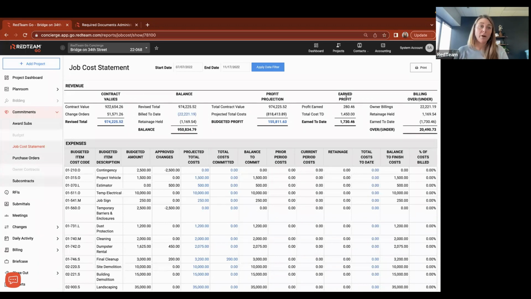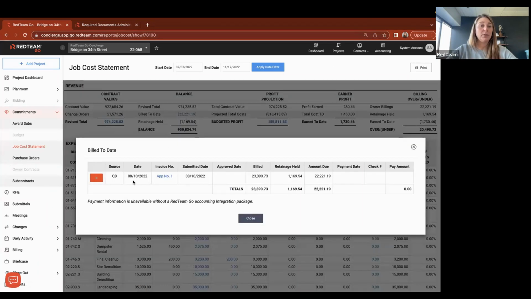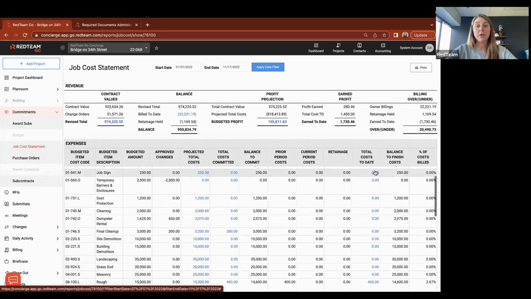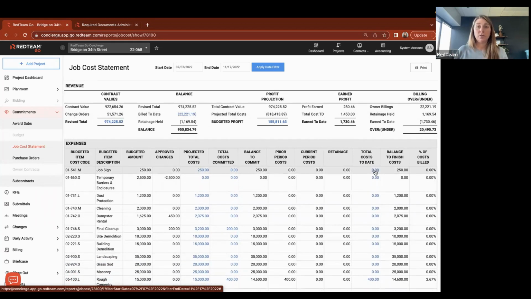So where McGuire had his question on, hey, I'm looking here at the owner bills and I see some voided bills that are still in here. Do I need to click on my trash can to remove them from this project? And the answer is yes. And likewise, you may also need to come to your total cost to date and just make sure you don't have any costs pulling in twice.